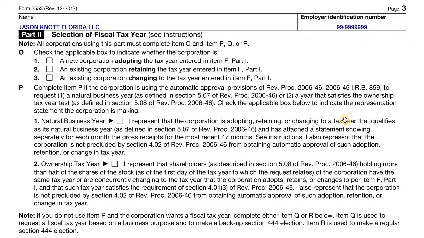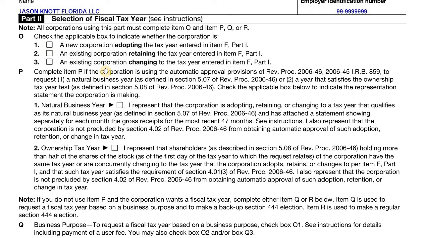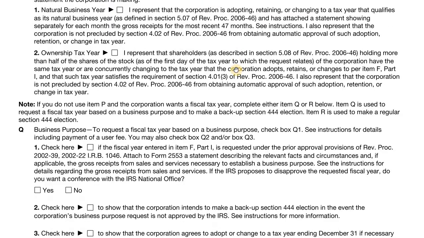Okay, so part 2. This goes back to the fiscal year discussion. Again, you can leave this completely blank if you're just using a calendar year. But if you are going to use a fiscal year, you need to complete part 2.